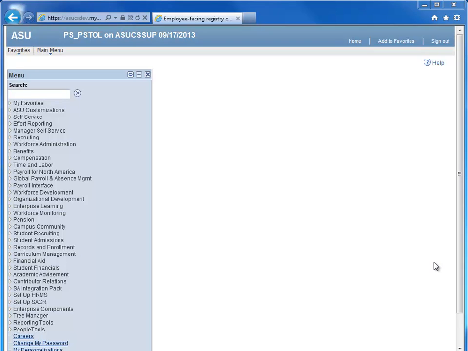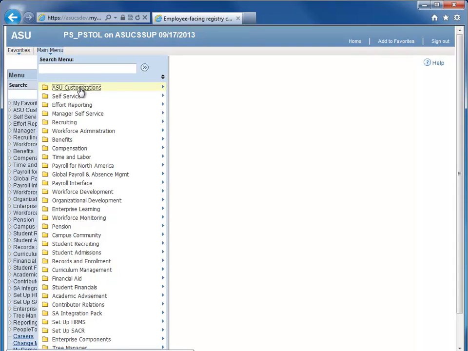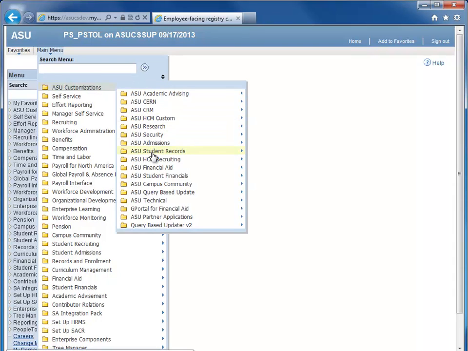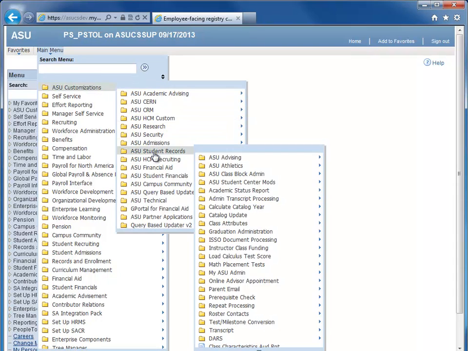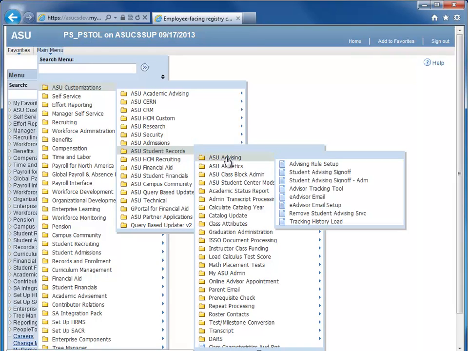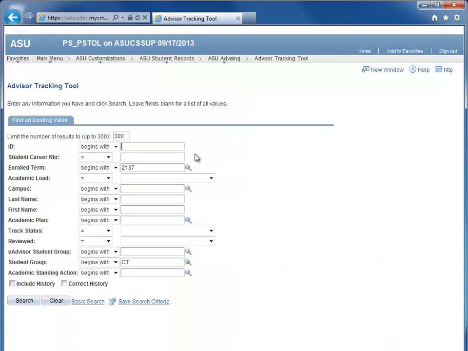We're going to show you how to search for students using the eAdvisor tracking tool. Log into PeopleSoft, go to the main menu, ASU Customizations, ASU Student Records, ASU Advising, and then the Advisor tracking tool. There are many ways to search for students using the Advisor tracking tool.